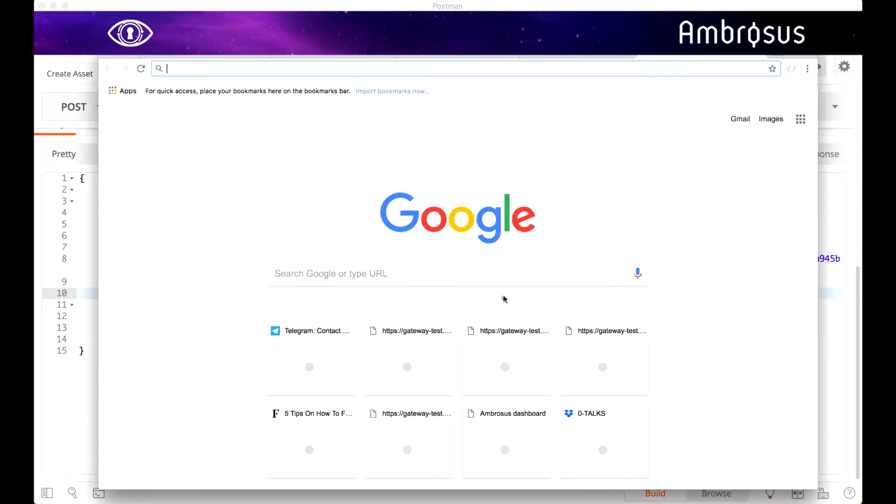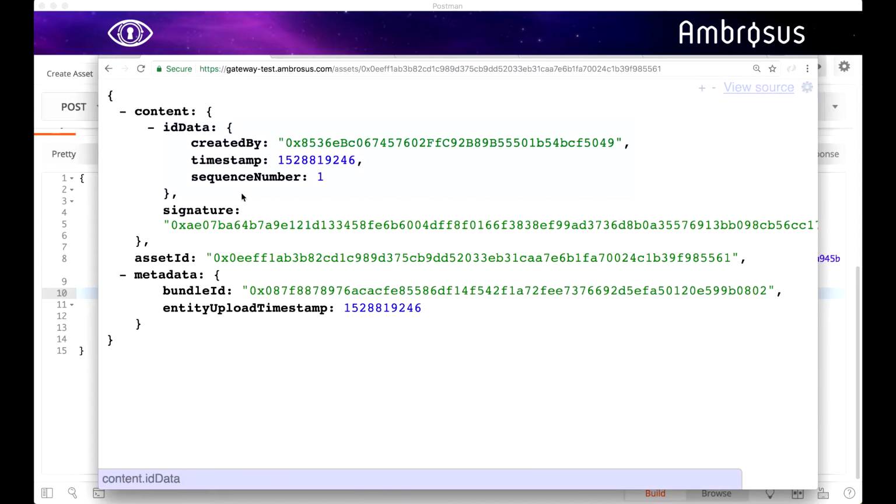That asset ID, I can start browsing it, and I can look directly in our API at the data about this asset. You can see there is a signature, there is a timestamp when it was created. Here's the bundle ID, which corresponds to the bundle it was packaged in when put on the Ambrosus blockchain, and that's the timestamp when it was actually uploaded.